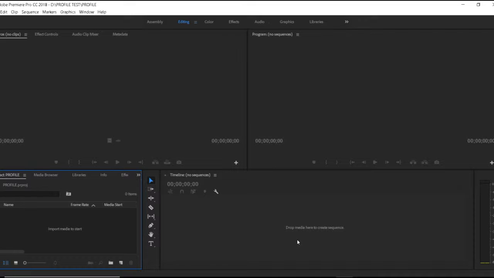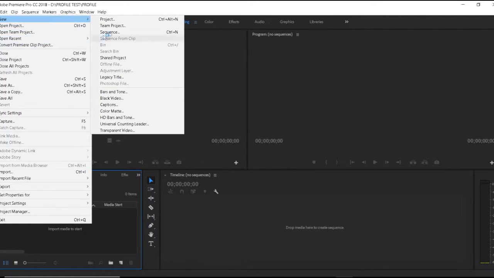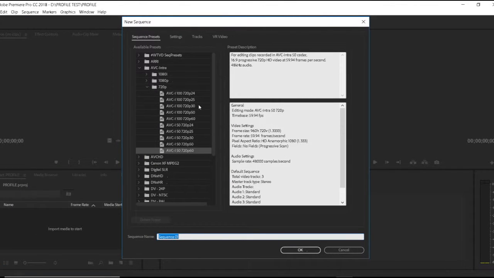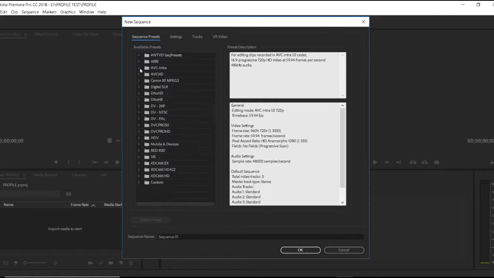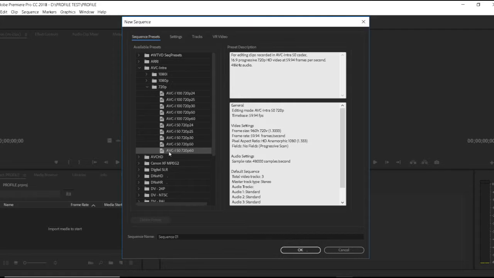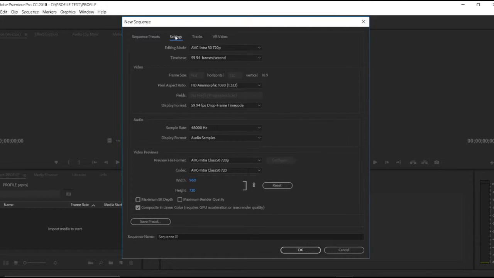Okay, so now remember, Premiere doesn't give you a timeline or a sequence. You have to start one. So the very first time you go into new sequence, let's pretend you have no presets. Just ignore the presets that I have in there. Pretend you have no presets. You'll see this AVC Intra. Then you want to select AVC Intra I50 720p by 60. Then check your settings, and that's what they should all look like.